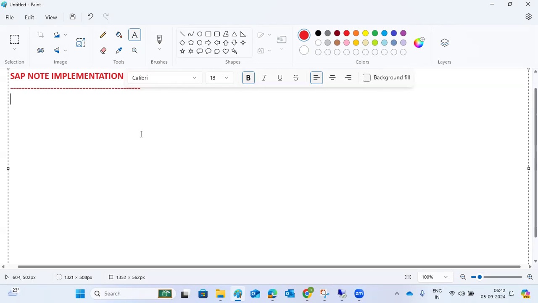The other is the information note. Correction notes contain the corrections. Information notes contain the information and resolution, how to fix it and what steps you need to follow: step 1, 2, 3, like that. Correction notes we can directly implement in our SAP systems to fix the issues.